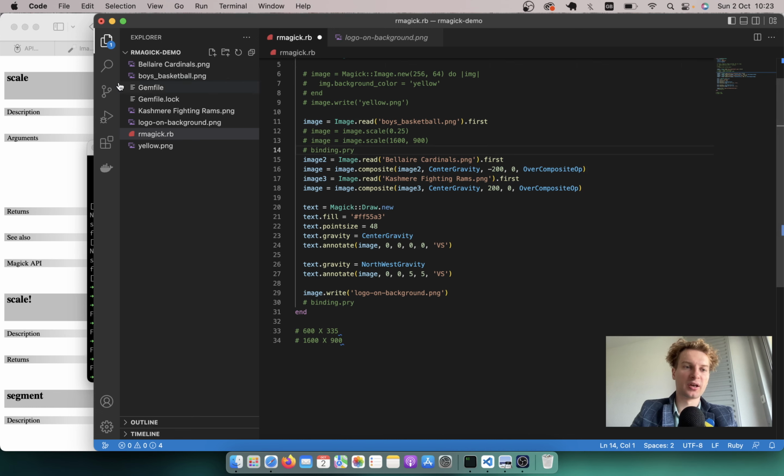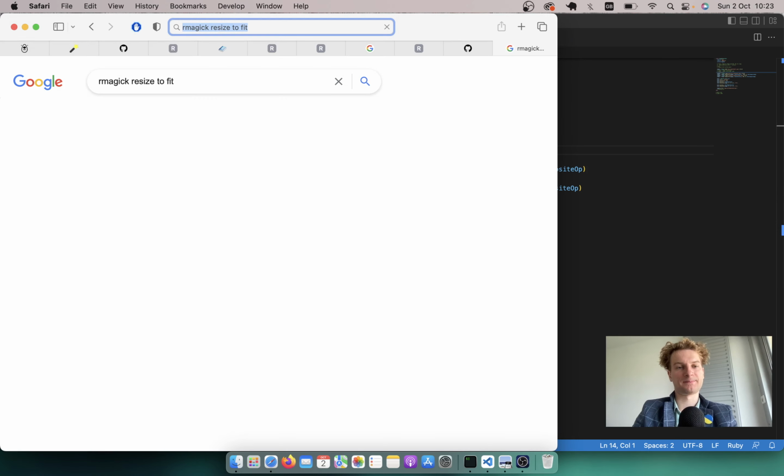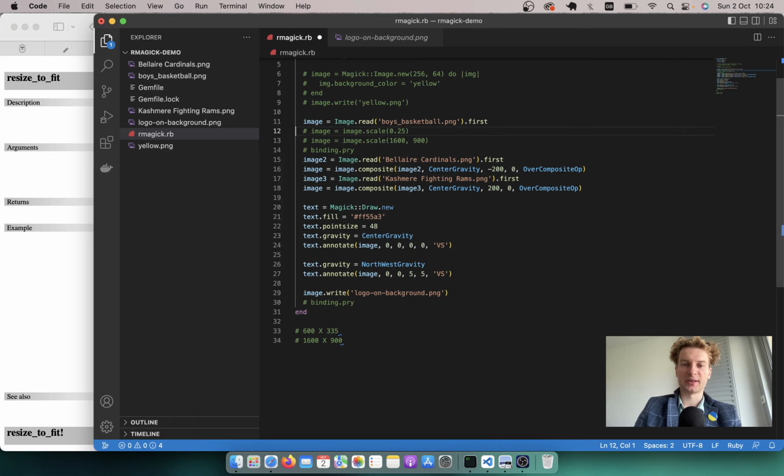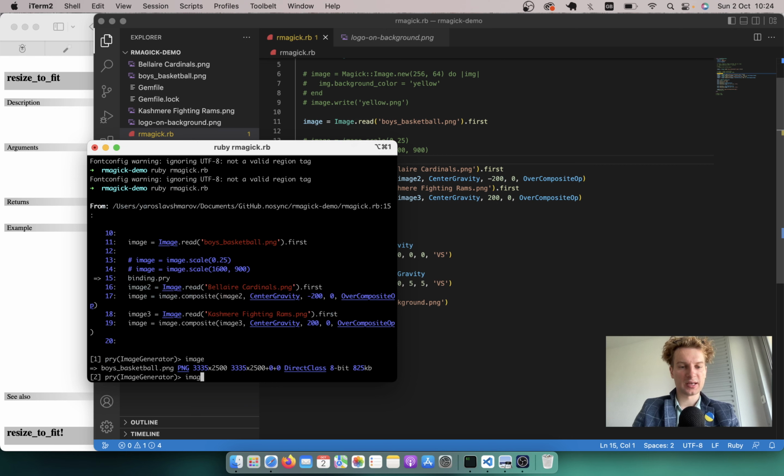So let's try using Rmagick, resize to fit. And with this resize to fit, we're going to specify either a new width or a new height. And the other part of the image is going to be scaled proportionally. So let's try doing it. I will add a binding here and see what it gives us. Ruby Rmagick, image.resize to fit. We'll specify only the width, so 1600 and 0.